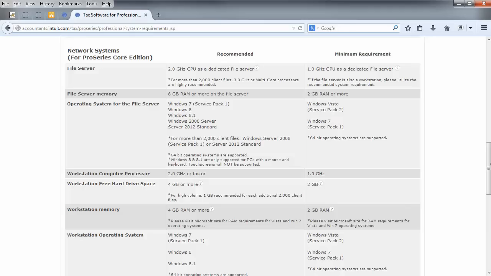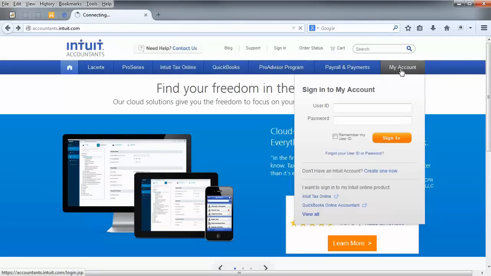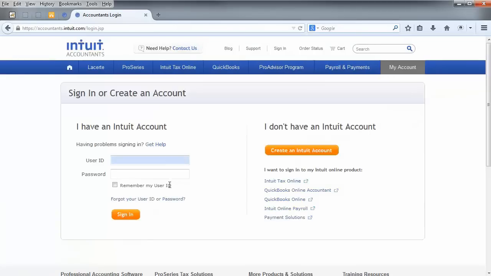To begin the installation of the ProSeries tax program, we will return to the accountants.intuit.com webpage. Click on My Account and enter in your user ID and password.